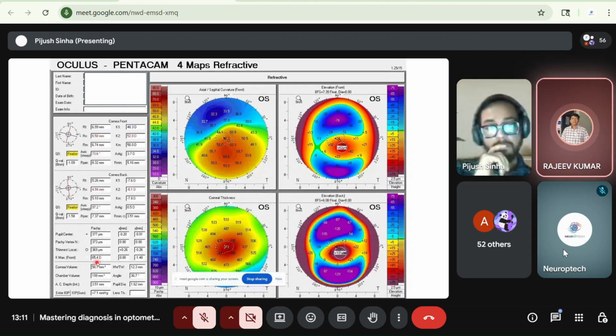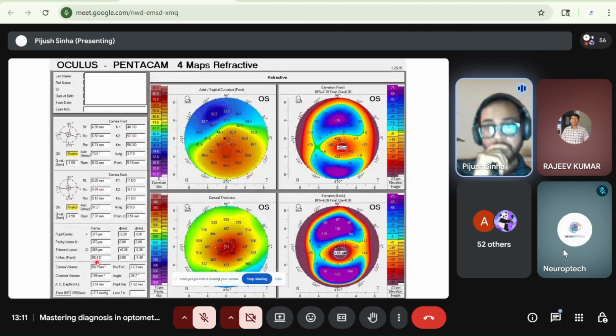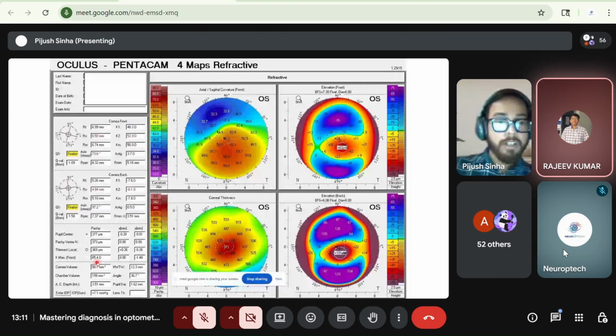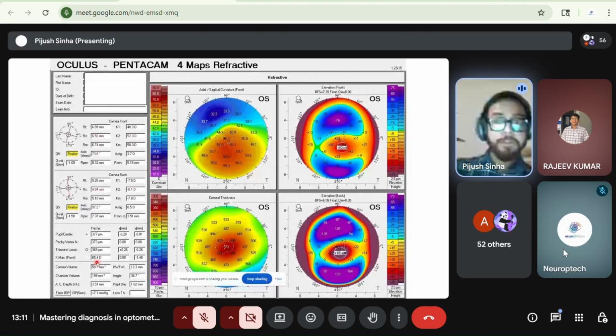Is it a severe case? Which stage? There is stage 1, 2, 3, 4. I showed you the Amsler-Krumeich classification system. Is it 3 or 4? No, it is stage 4, not 3. Stage 4 means the Kmax value is more than 55. So it is a stage 4 kind of keratoconus.